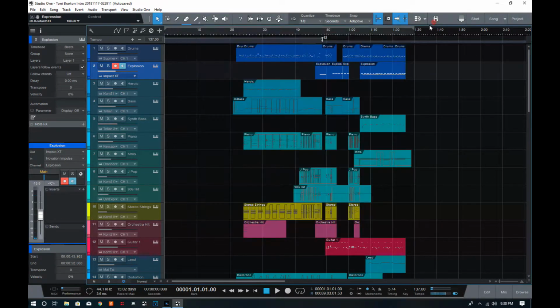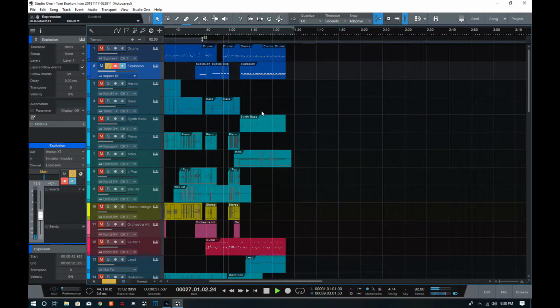So let me play what goes in right here. So you got the explosion. Then it goes into the claps there. Yeah. And then there's a little riff. Then there's the reinforcement on the groove.